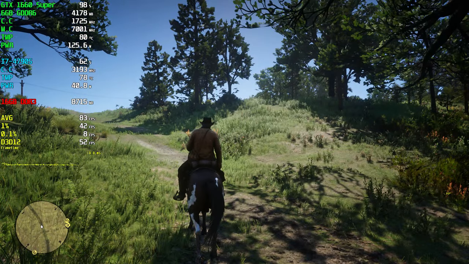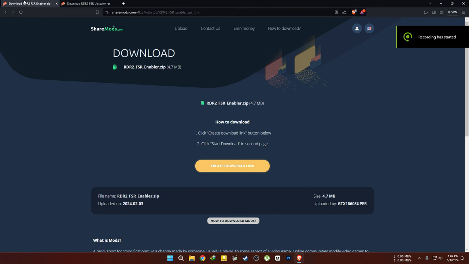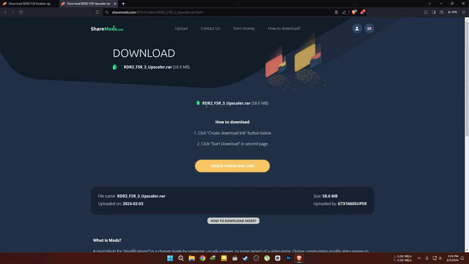Okay, let's see how you can install this mod. I will put both links in the description. Go ahead and download those. If you have the original game with FSR support, you can skip the first step and copy only the upscale files. For others, follow me.